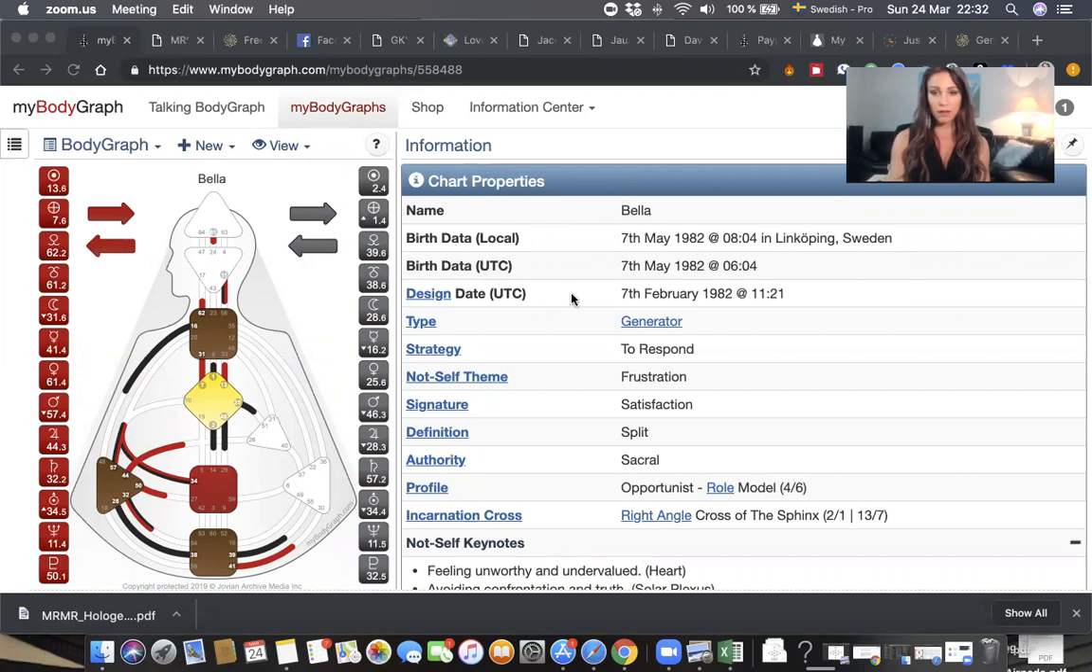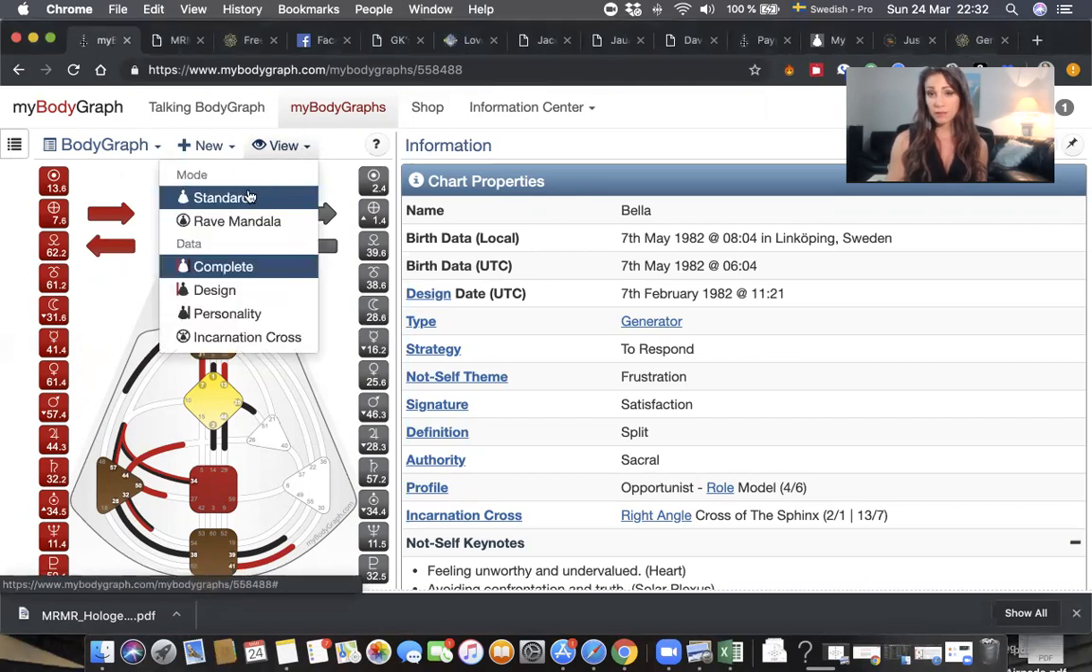I do recommend My Body Graph as a website, because there's a lot of free stuff. You can do a lot of things on it and save people even if you don't have the paid version, and also to show you how to play with it. When you have made a chart, you will have the toolbar here, and you will have view. Here you can choose what you want to see, the standard view that we have right now, or the RAVE mandala. You can also show just the conscious side, or just the incarnation cross. So here we go, and we're going to choose RAVE mandala.